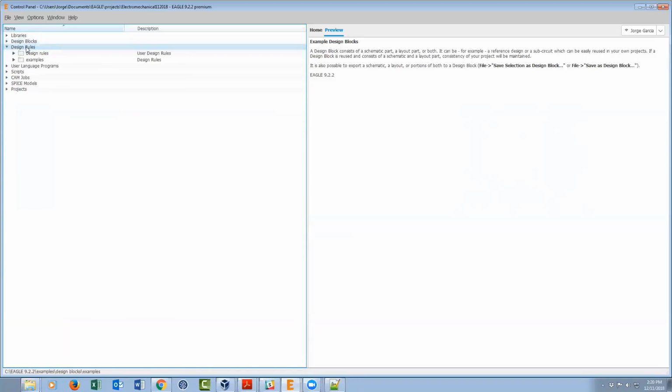Design rules. Design rules basically check that the board file is manufacturable. So you want to set up your design rules to match whatever your board house can do. Eagle ships with the default set, which is default.dru. It is very conservative by default.